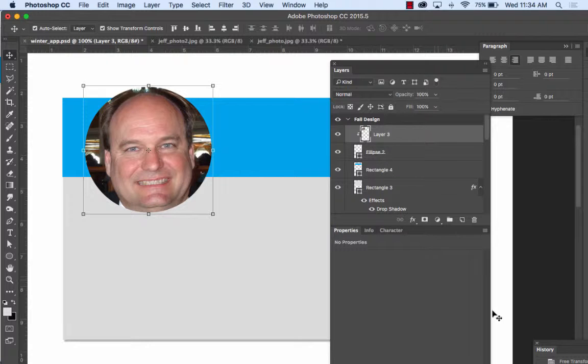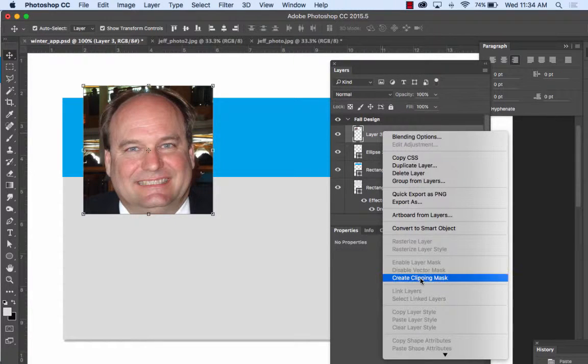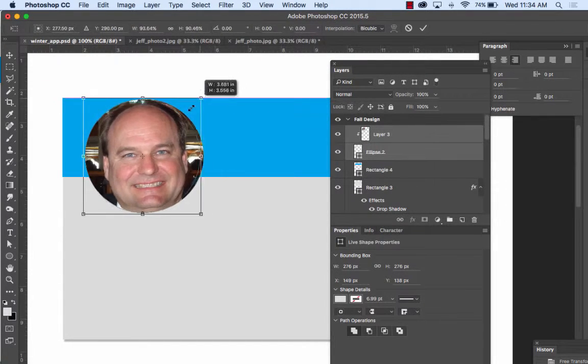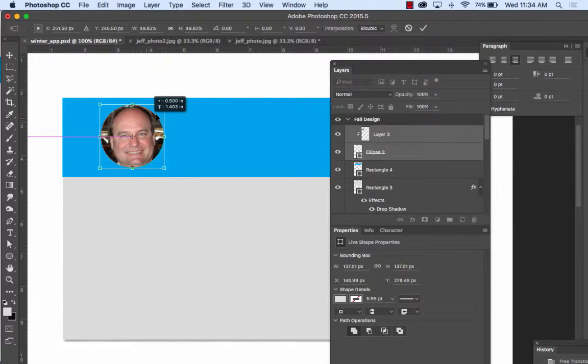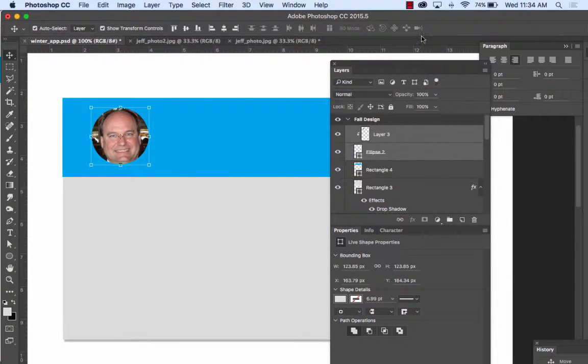So again, I made a mistake. Let me do that again. The photo needed to be on top of the circle. There's the photo on top of the circle. Then right click on the photo and say create clipping mask. And once it's a clipping mask, you can scale them together. And we can put it into place. Okay. Always, when you're done scaling something, apply it. And so, what did it have? It had like an email address next to it. Is that what it had?